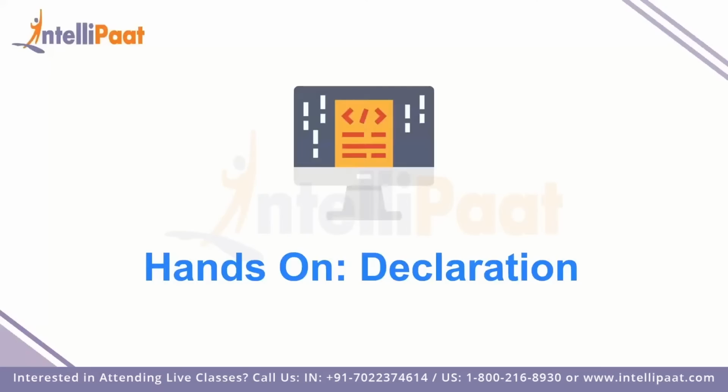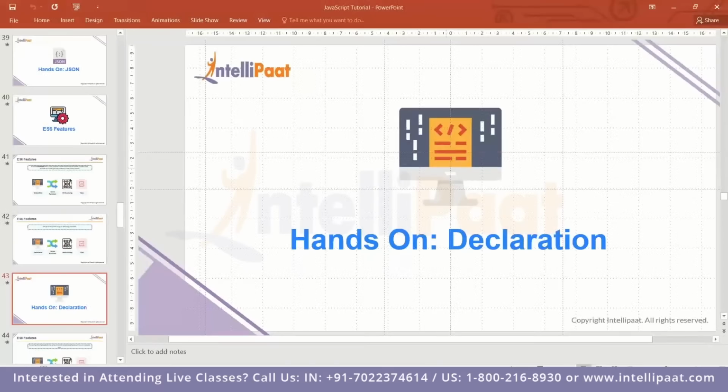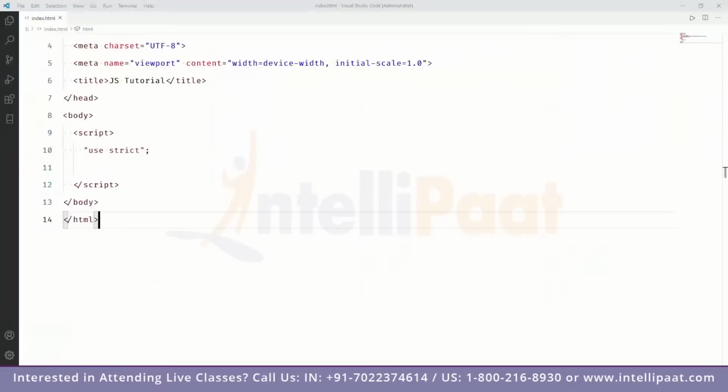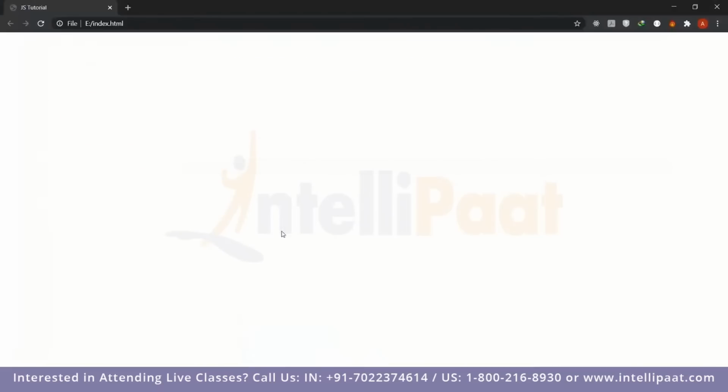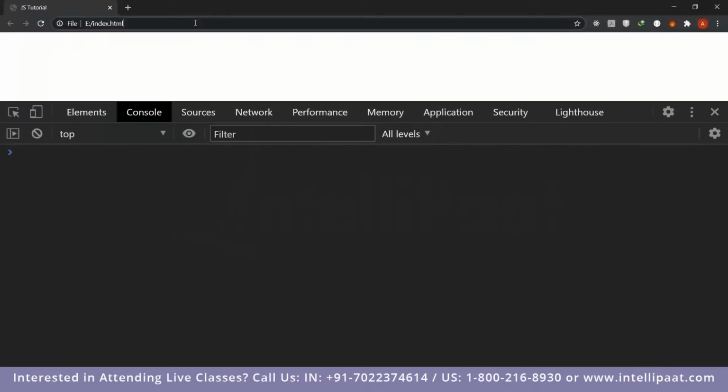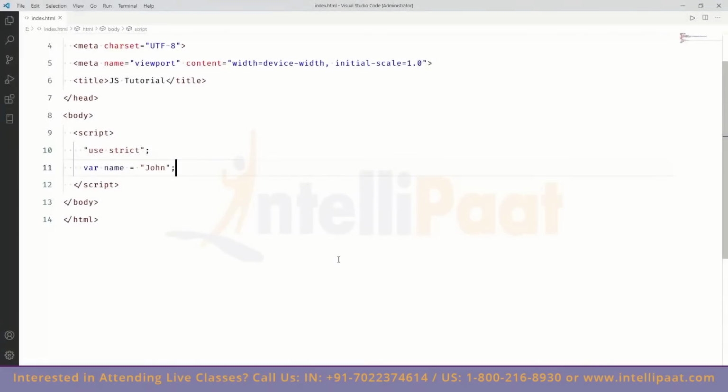Now let's take a look at the hands-on for declarations. For this, we'll have to use the let and const keywords. So again, we'll go back to the same code. Now this var keyword is what we use to declare a variable, right? So if I create a variable named name, put John inside it, save it, everything works and it's going to work just fine. So if I take name and print it, it's the same thing. However, notice what happens here.